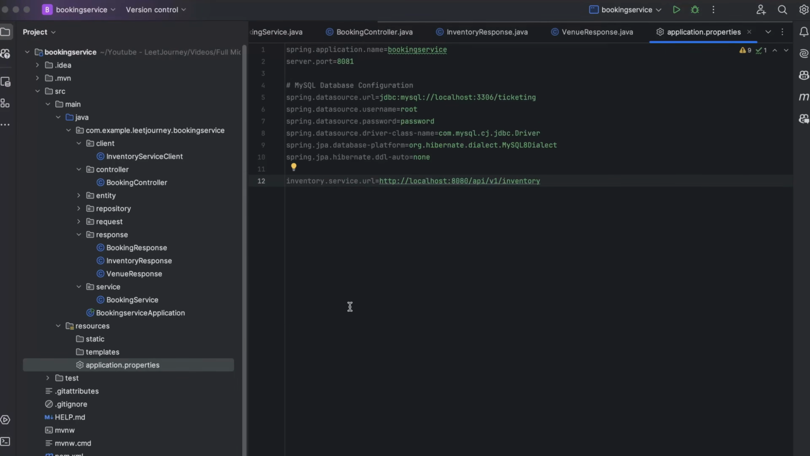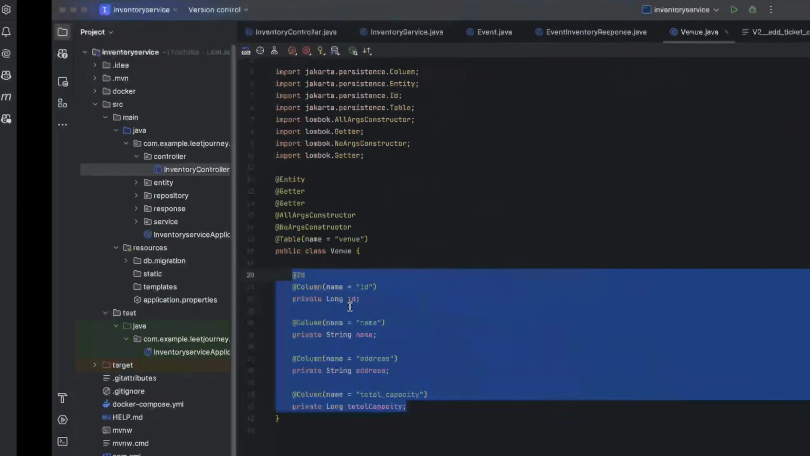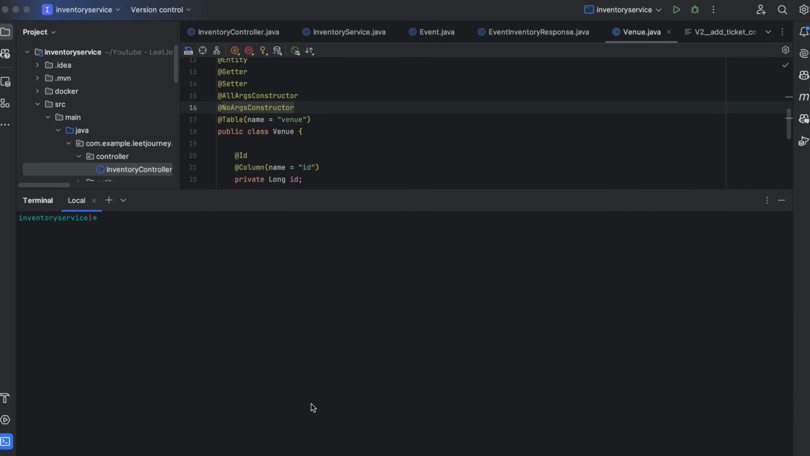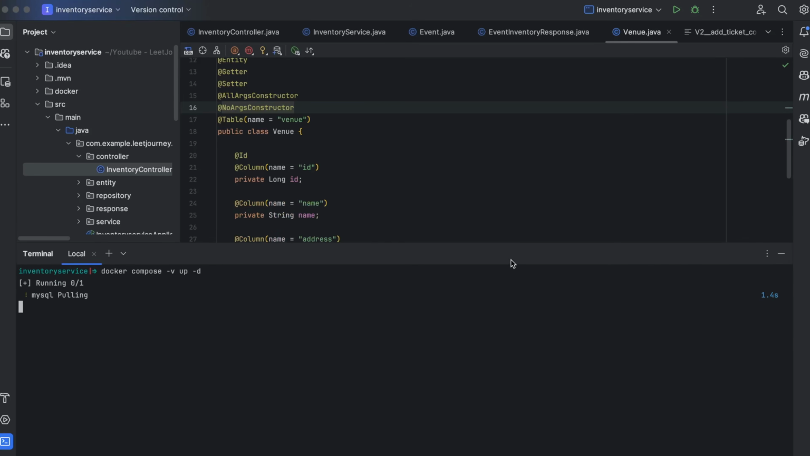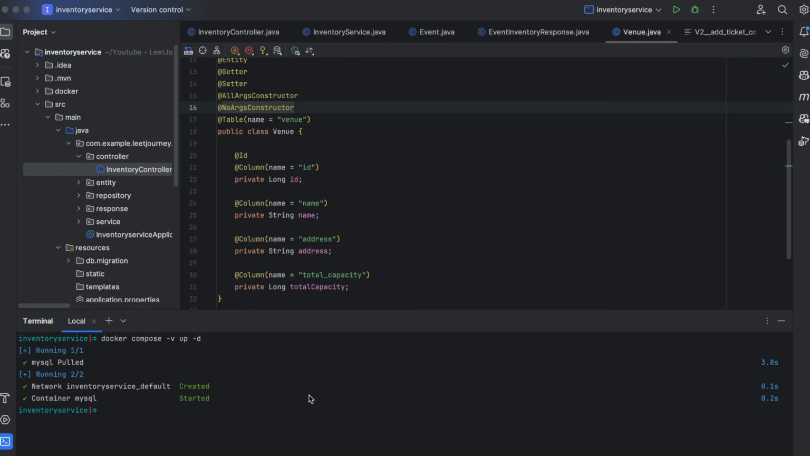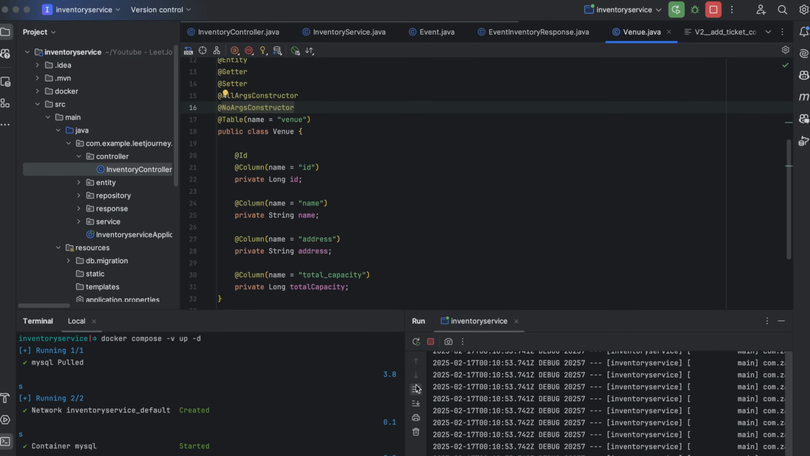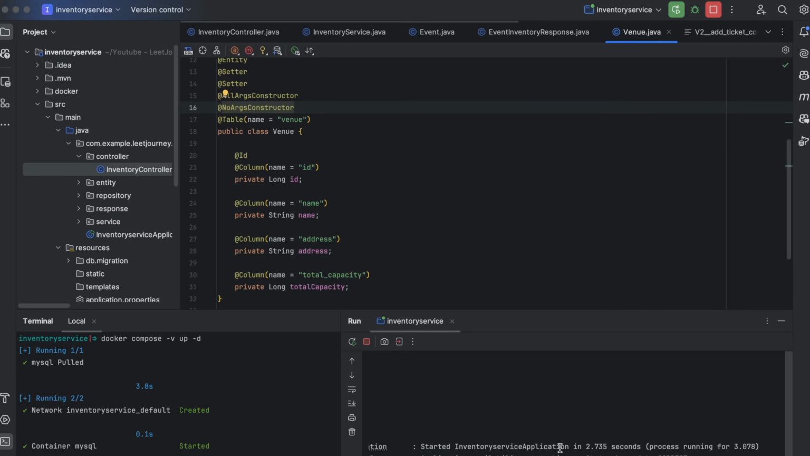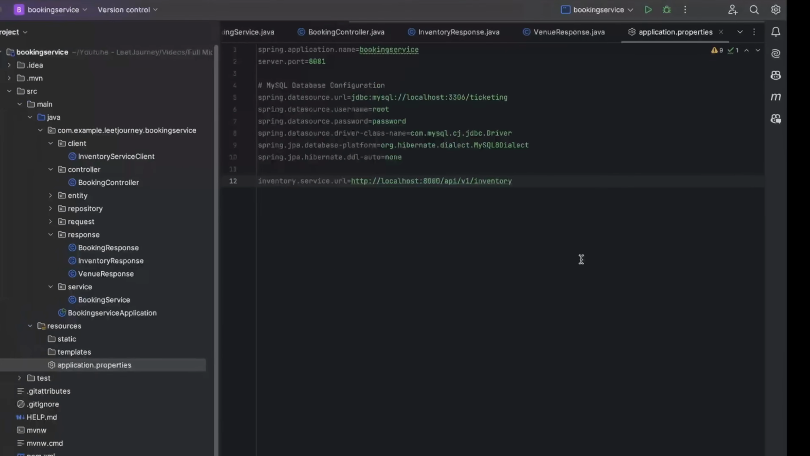Okay, let's run inventory service first. If we go to inventory service, we want to make sure that our SQL DB is actually running. So I'm going to do docker compose -v up -d, so it's in detached mode. Our SQL DB is now running. Let's run inventory service. Inventory service is running successfully on port 8080.